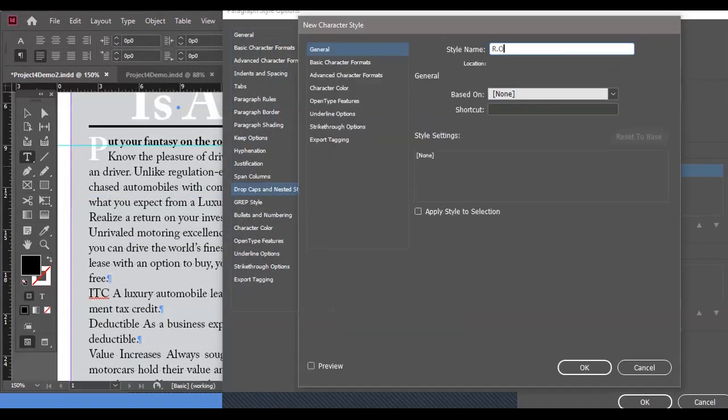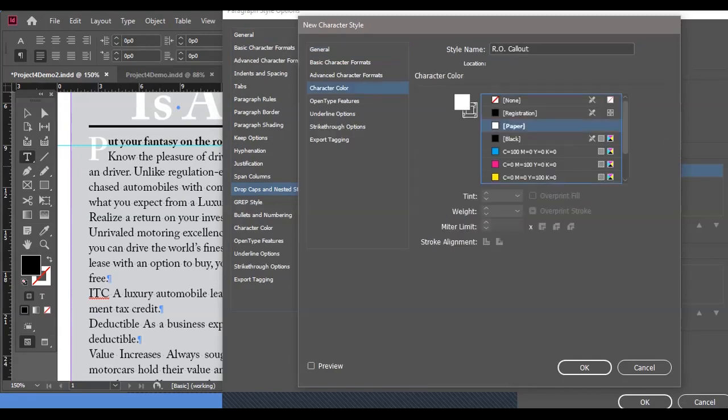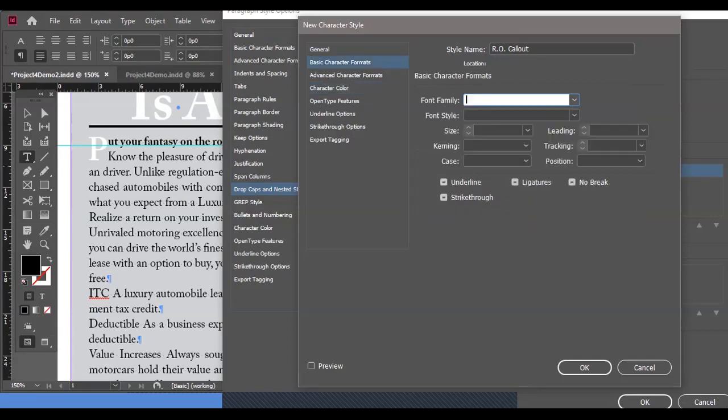No character style. Well, I'm going to create a new character style, which is RO, R period, O period. I'll call it RO call out. All right, so it's a reverse out for the call outs. And the only thing I will apply here is character color is going to be paper. Oh, I want to make sure that actually, come to think of it, that it is semi-bold.